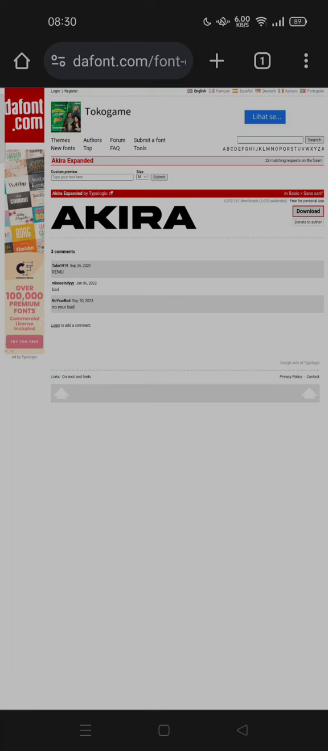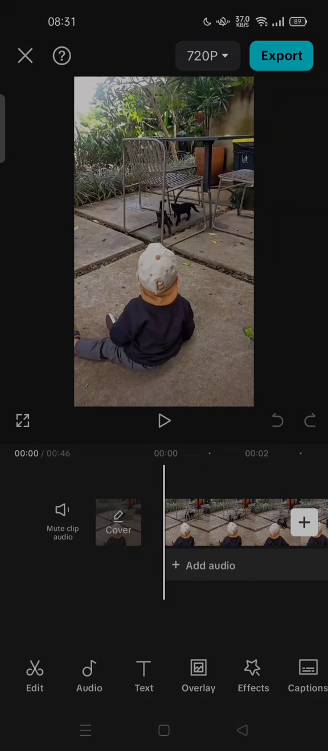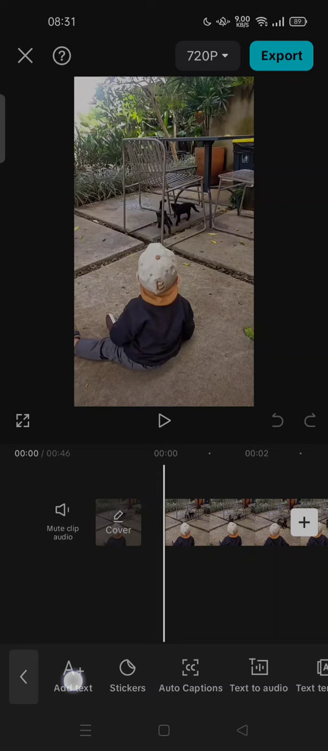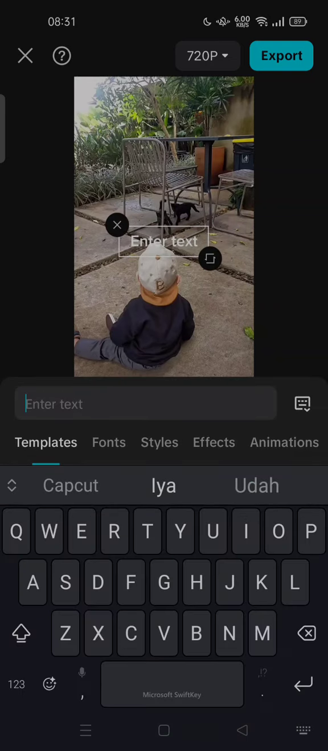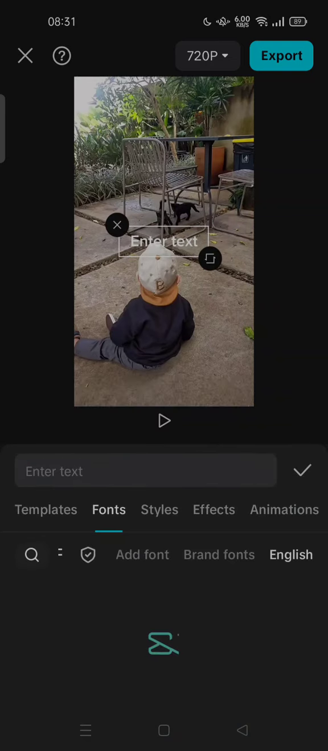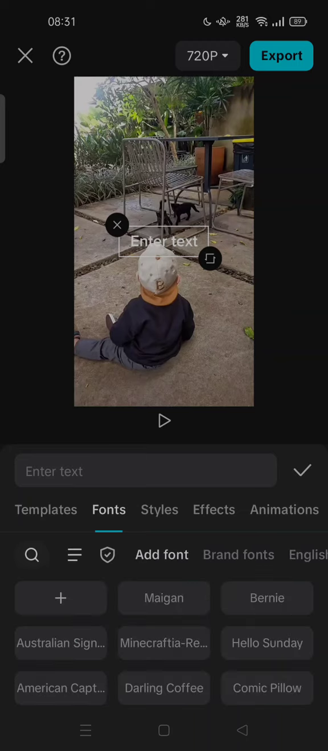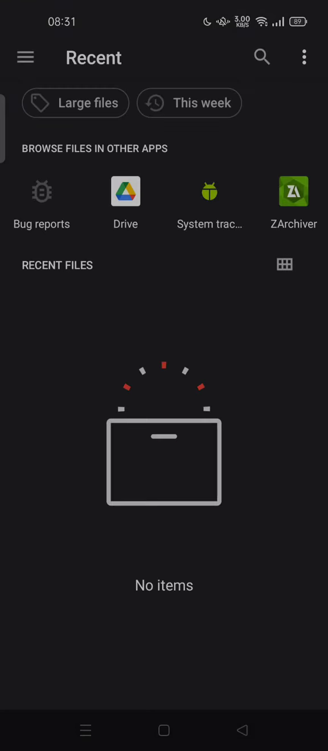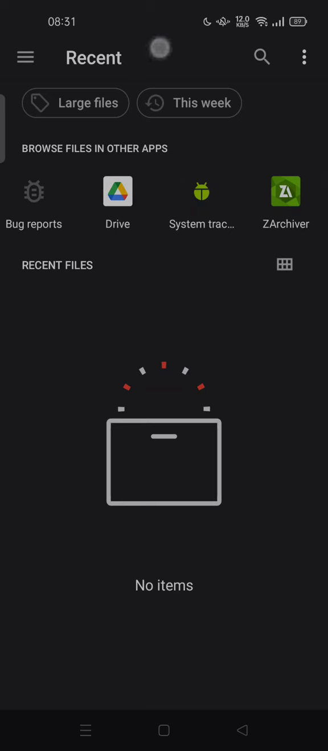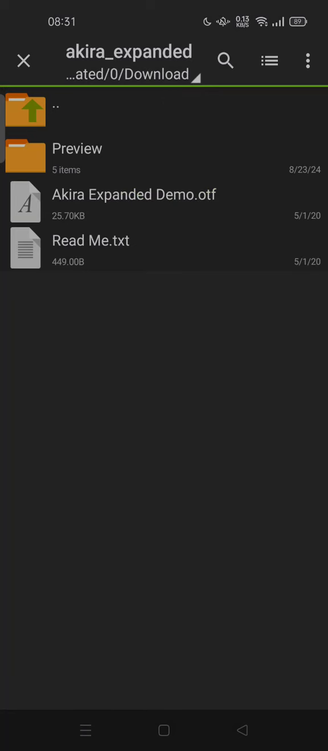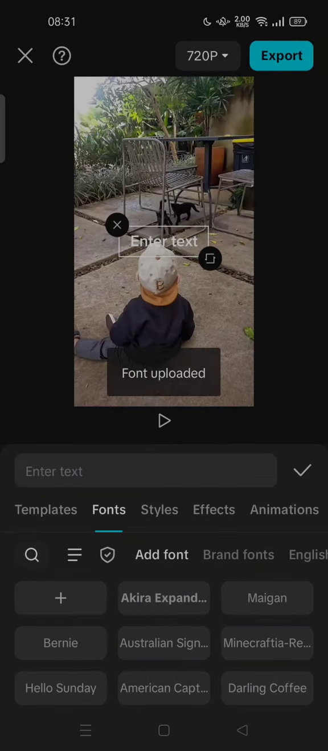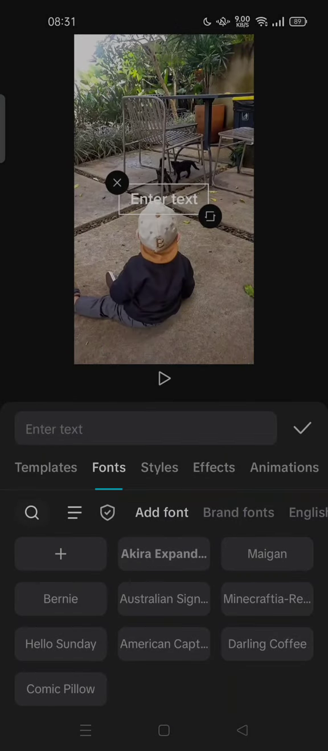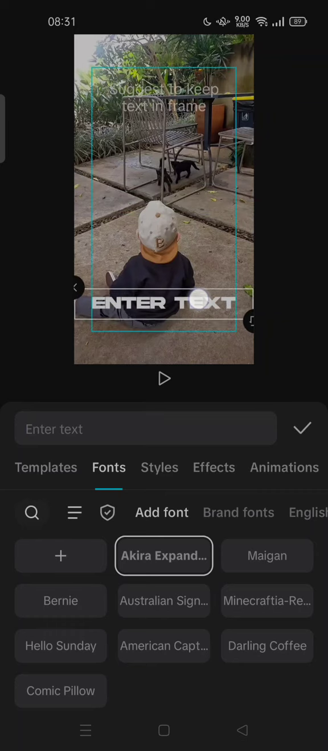Now the next step is to open your CapCut. Open the project that you want to add Akira fonts to, and then tap the text button, add text, then add fonts. You can tap fonts and then add fonts, tap the plus icon, and locate the Akira fonts you already downloaded. Here, this is the Akira. You can tap it and the font uploads. Let's see, this is the Akira expanded.